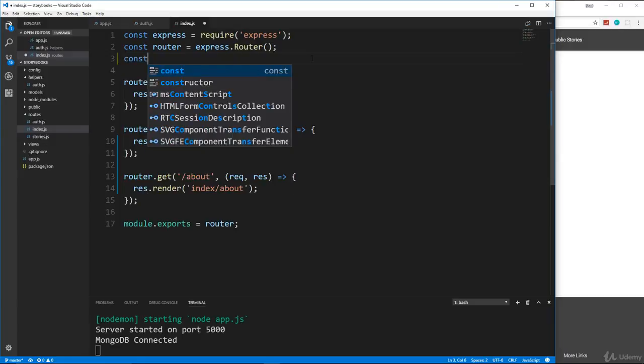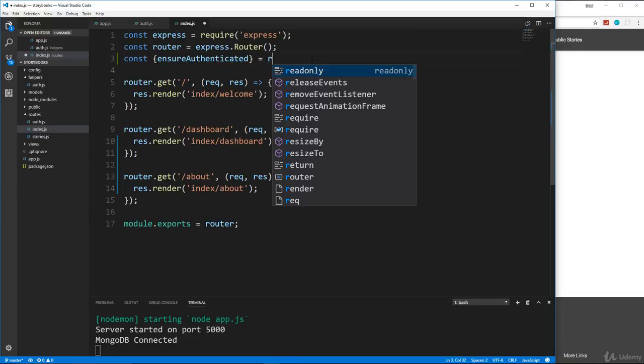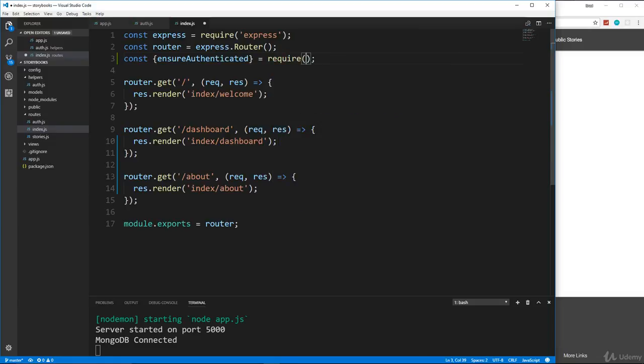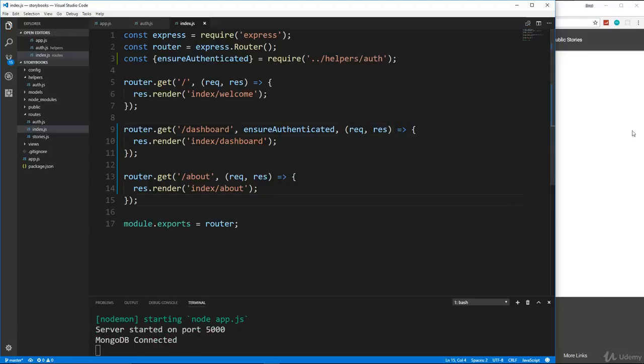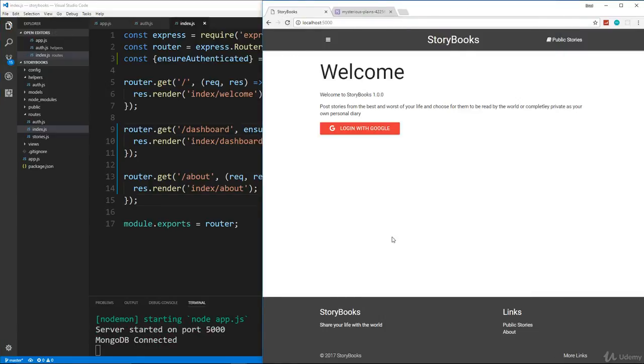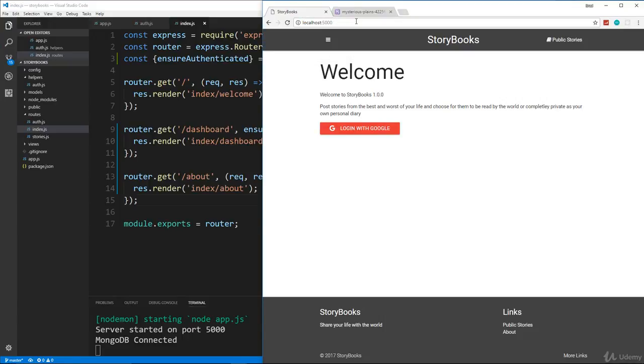We're going to say const, and use a little bit of destructuring, so we can say ensureAuthenticated, and set that equal to require ../helpers/auth. All right, and we're going to put this in the dashboard as a second parameter, just like that. So if it works, if we reload, it pushes us back to the welcome page. So we can't go to dashboard.